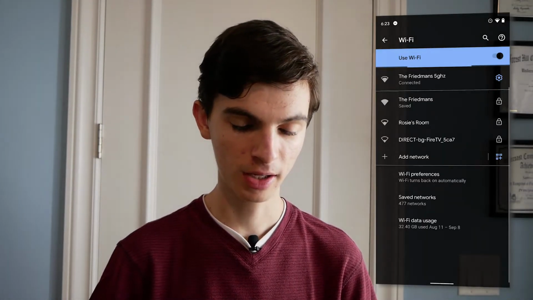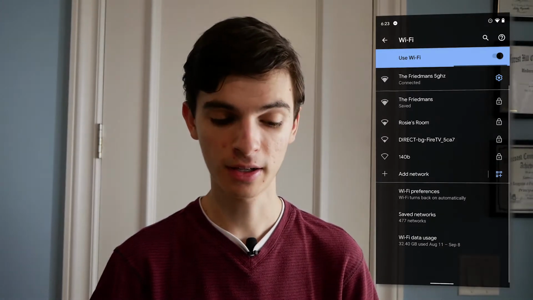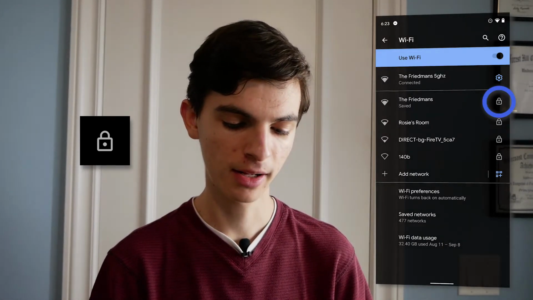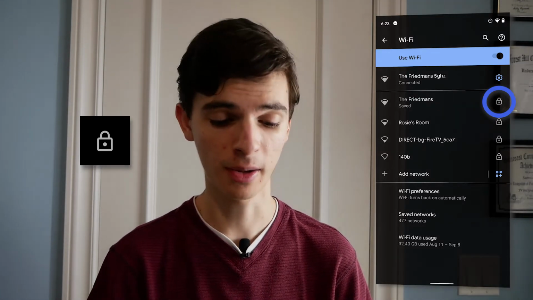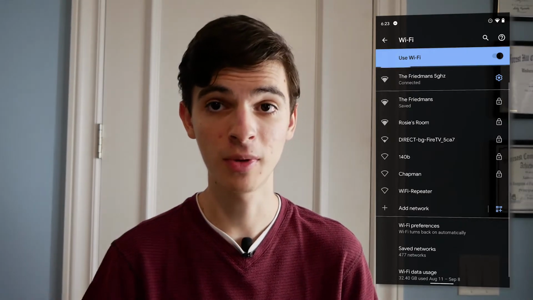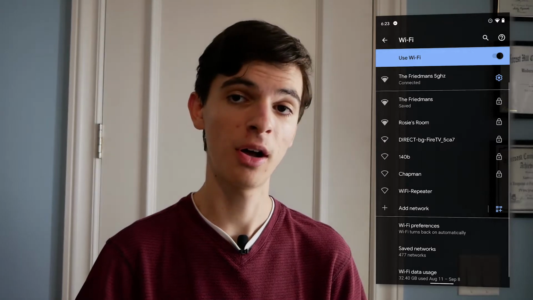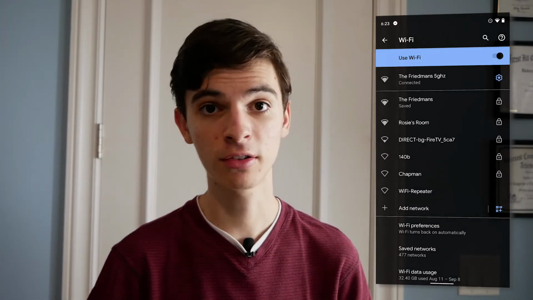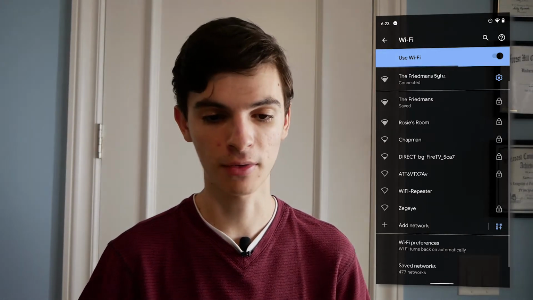So once you touch that, just like on the iPhone, you'll see a list of available networks, and just like on the iPhone, the lock icon on the right-hand side will indicate whether or not you require a password to get onto that network. So all of the networks over here have a locked lock, which means that I require a password to get onto those networks. If the lock were unlocked, for example, if you were at a restaurant that had free Wi-Fi, you would be able to access the Wi-Fi without a password.